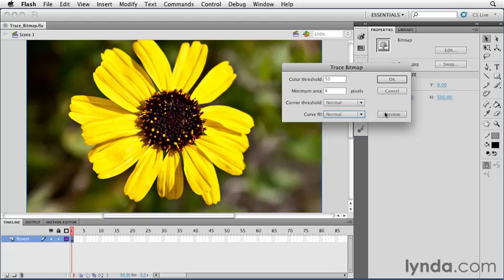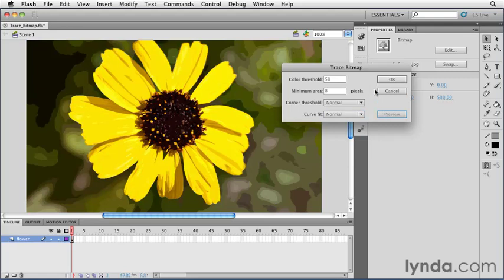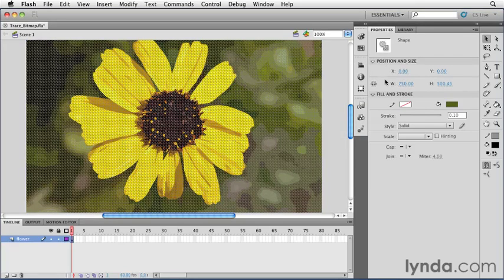Then I'm going to click the preview button to see what this bitmap image looks like as a vector graphic. That looks good, so I'll click OK. And now I have a vector graphic from that bitmap image.